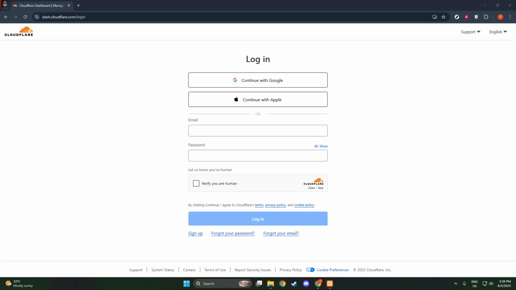You'll want to open your web browser and navigate to dash.cloudflare.com. If you don't already have it bookmarked, you might consider doing so for quick access in the future. Once you're on the website, you'll see the login fields prominently displayed.